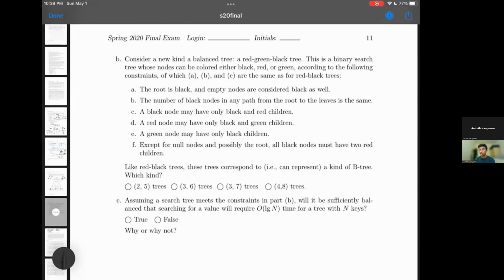But the point of this question is to see how well you understood why we even have red nodes, and how they would be applied for red-black trees. So we give you a list of conditions that must be satisfied, or you can think of them as invariants at any given moment for these kinds of nodes. So the root is black, empty nodes are considered black.